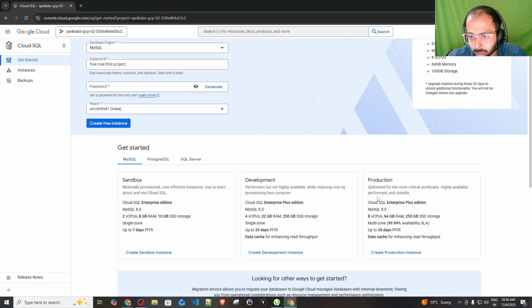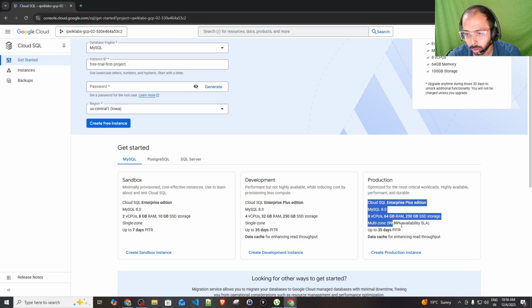Production is for the most critical workloads, which should be highly available, performant, and durable. As you can see, it's all doubled here, like 8 CPUs, whereas Development had 4 CPUs, 64 GB RAM, and 250 GB SSD is enough. It supports multi-zone, and availability is 99.99%. So almost your production server will always be up.